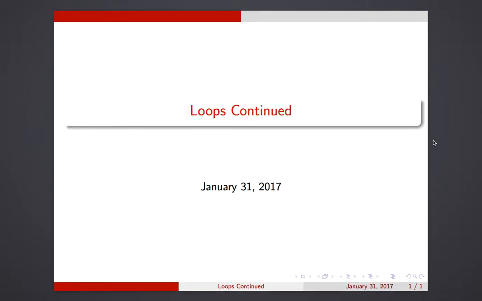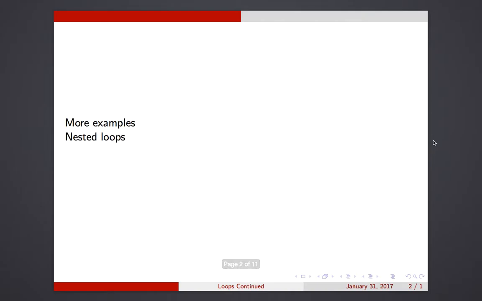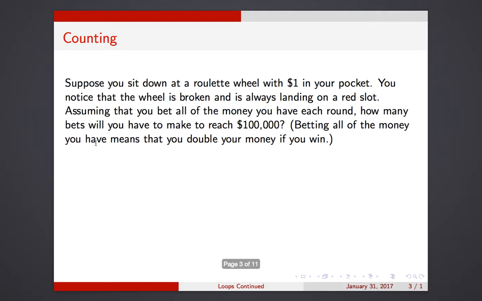So loops, as I said in the previous video, are foundational to computer science. They are extremely powerful. They also take quite a bit of getting used to, especially if you want to see how powerful they are. So in this video, I just want to show you a few more examples to get you more comfortable with the idea of a loop. And then we'll talk about nested loops. So you can have a loop inside of a loop, just like you can have an if inside of an if. And hopefully these examples will get you more comfortable with loops.